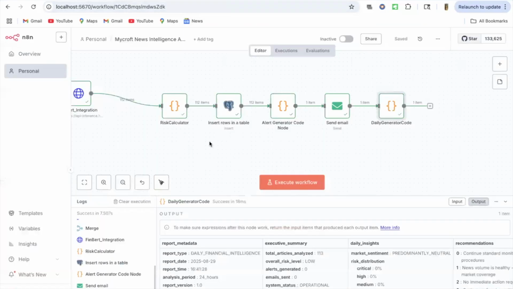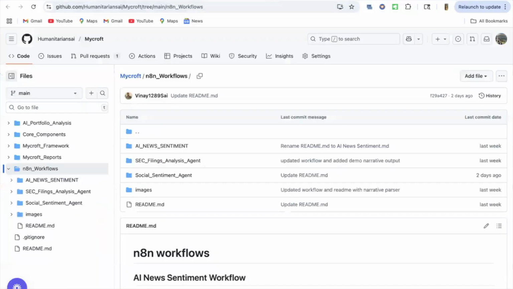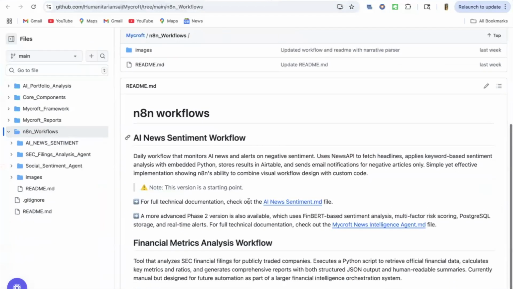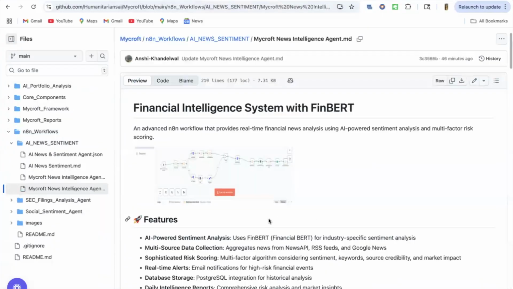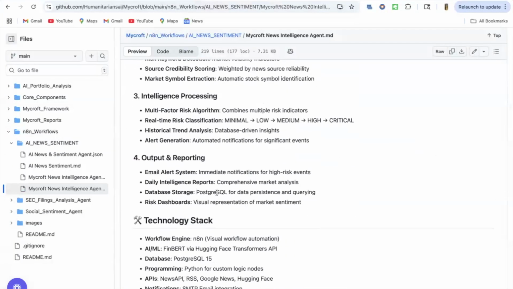So this was the end-to-end workflow for AI sentiment analysis, and that's the complete workflow. A real-world pipeline built with n8n, FinBERT, and Postgres. I have uploaded the workflow and documentation to GitHub. You can see the document here, and you can see the code and the description of this.